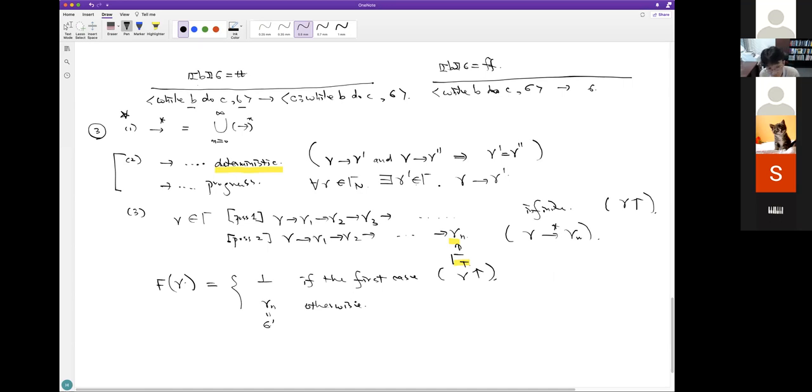So note that I didn't mention anything about denotational semantics. I just defined the small step or transition semantics. And then from that transition semantics, we analyzed that it is deterministic and has the progress property. Based on this, we define this capital function F.